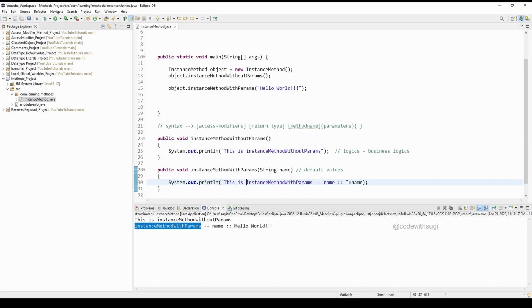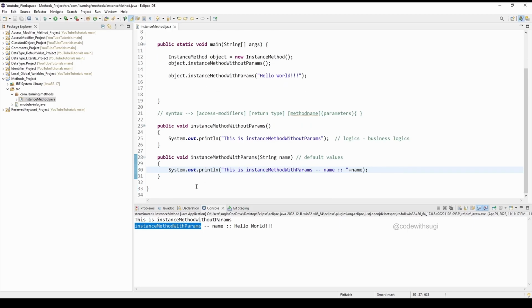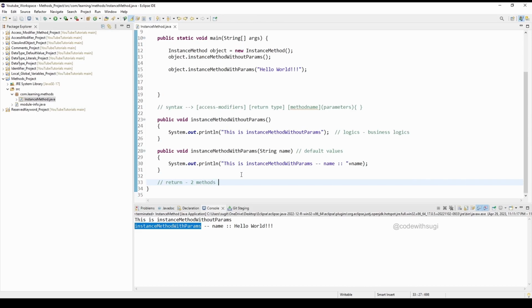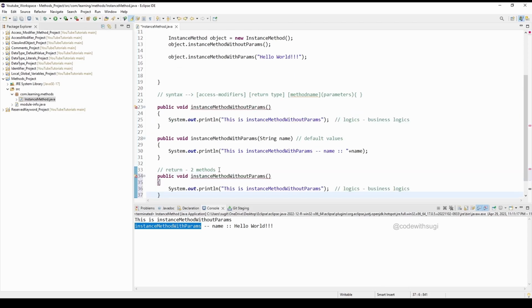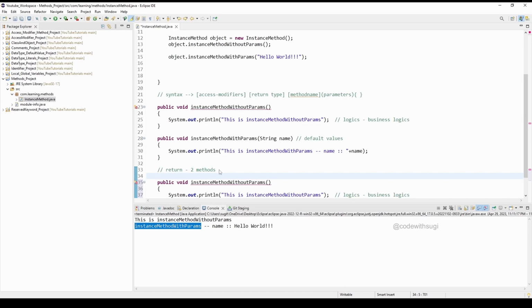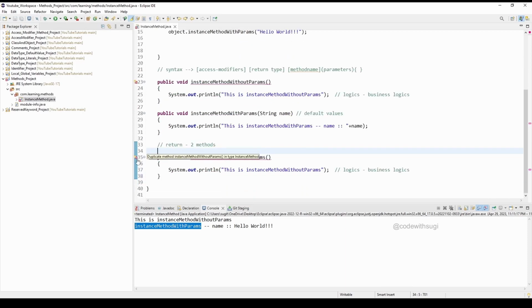So we have discussed two types of methods without return type. If you use a return type, then obviously you will get two more methods, one with parameter and another without parameter, right? Now I'm going to copy this method and paste it here. If you paste the same method, it gives you an error saying it's a duplicate method. That means you cannot use the same method signature.